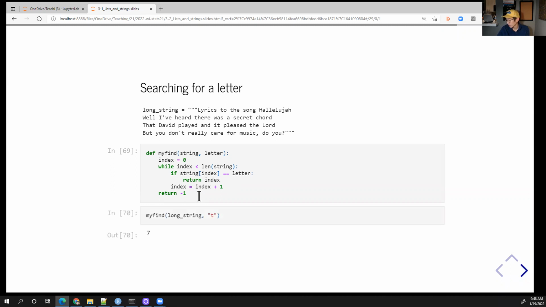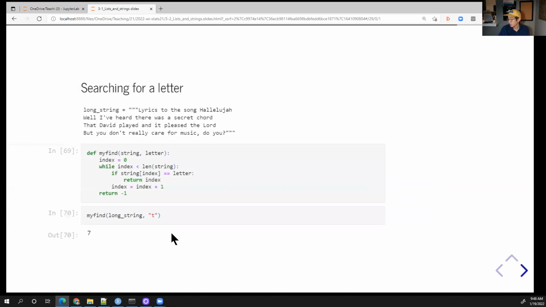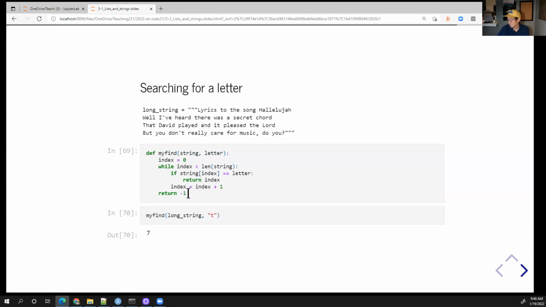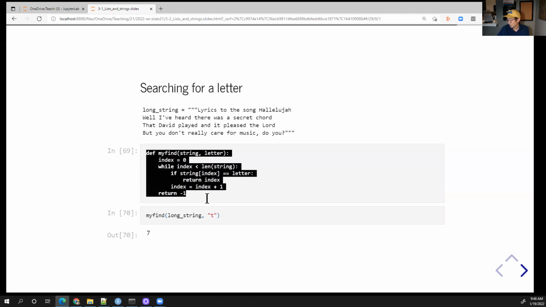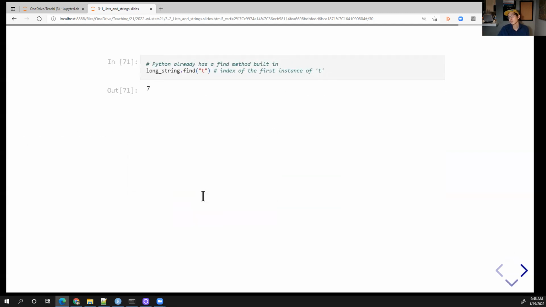So we can say, all right, tell me where is the character T? And it goes through, it starts off at 0 and it encounters the T here, and that's at index position 7. Okay, so this is one way to implement finding a character. There's already a method that does it though, okay? There's already a method, and we can say just take the string and do find. Find this, and this is going to return a T.